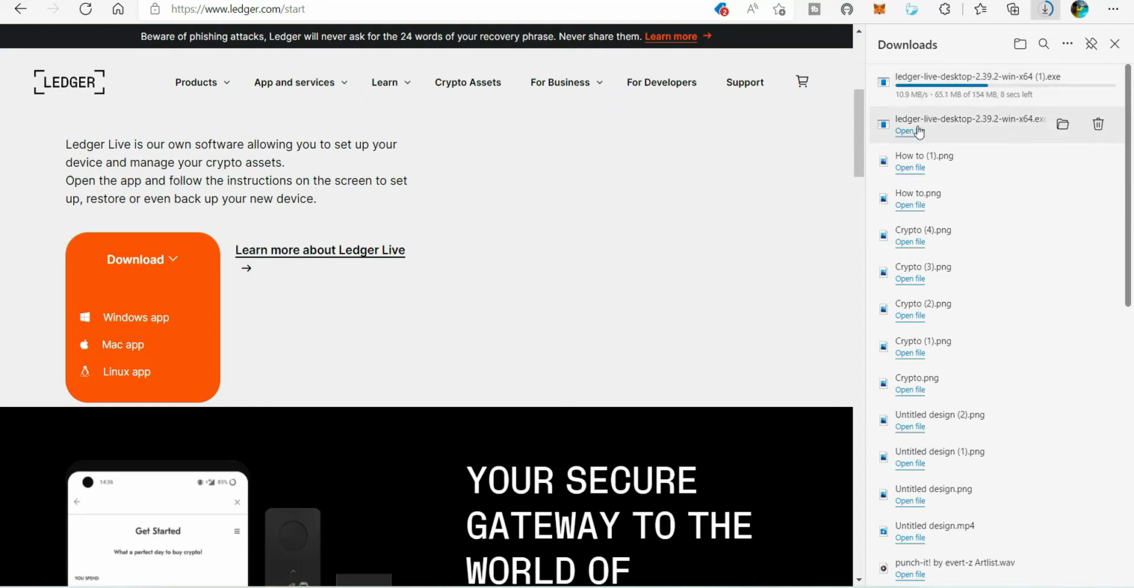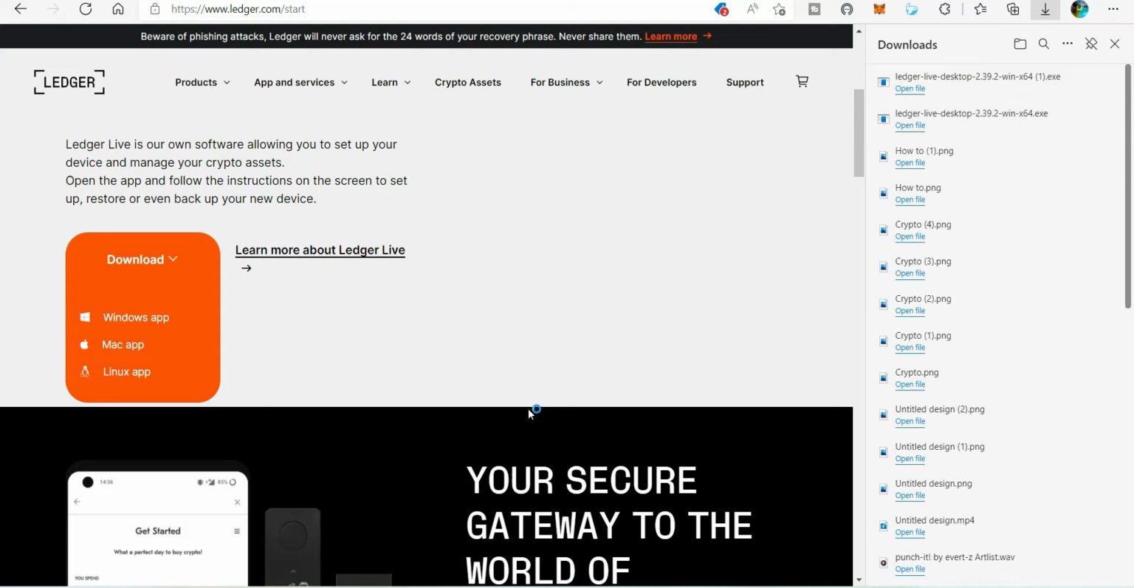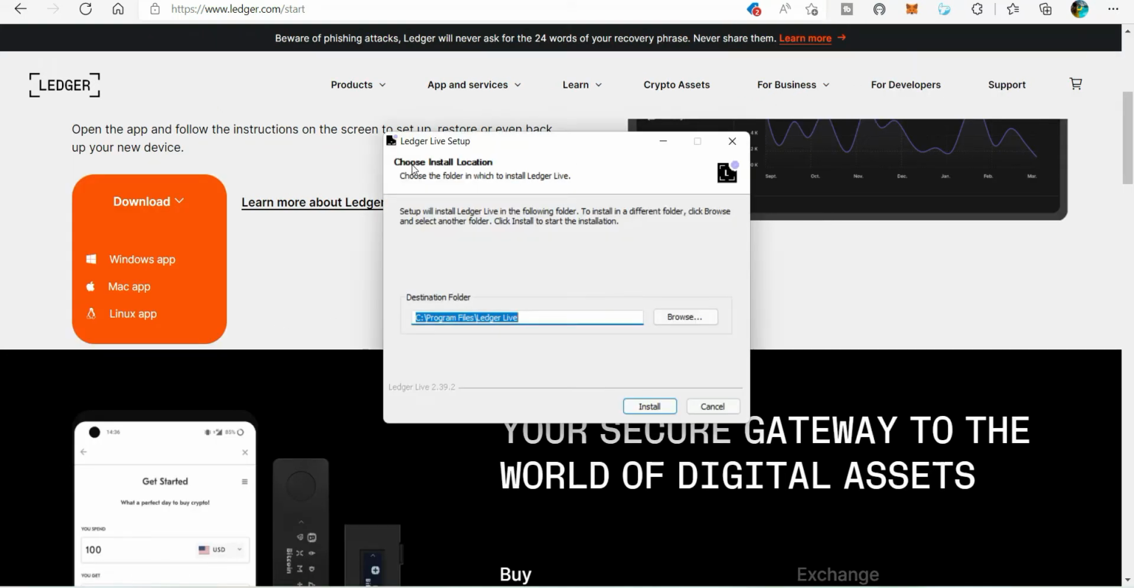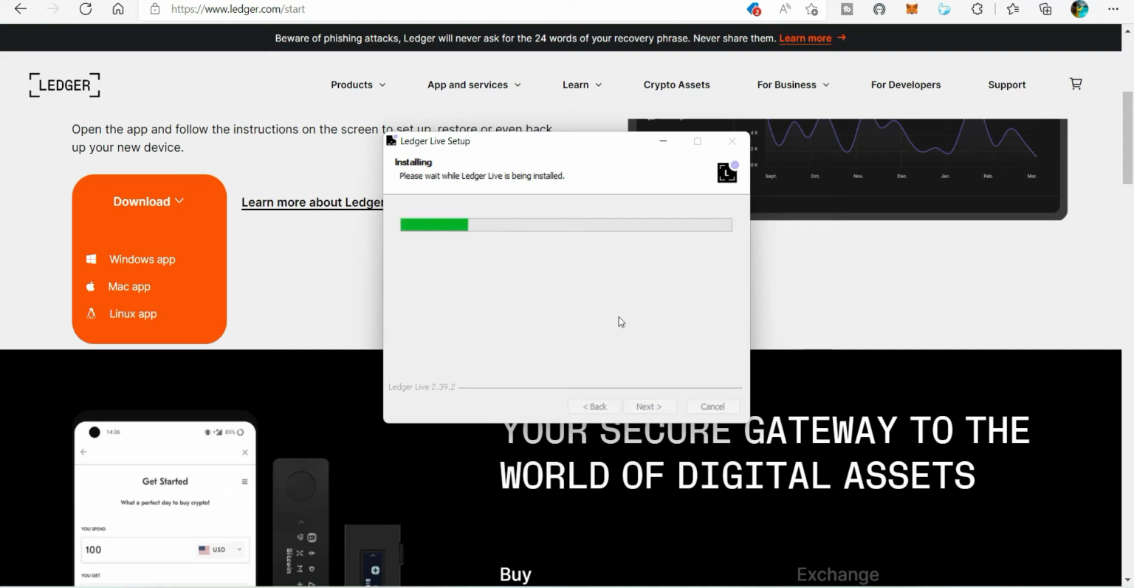I already have it in here, so open file. They will ask you, do you want to allow this app to make changes to your device? So you will have to do it if you want to set up your Ledger. And file origin, hard drive on this computer. So you click yes, and let's see, choose install location. Where do you want to install this? Program Files, and click install. Please wait while Ledger is being installed.